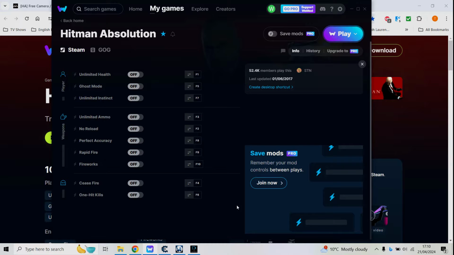So you've got unlimited health, ghost mode, which means you can't be detected, unlimited instinct, unlimited ammo, no reload, perfect accuracy, rapid fire, fireworks doesn't work, or I wasn't able to make it work. Ceasefire means the enemy can't fire, and one hit kill is exactly what it sounds like.